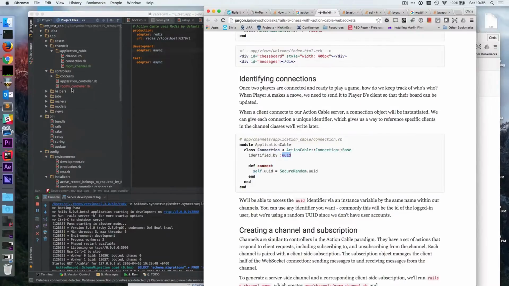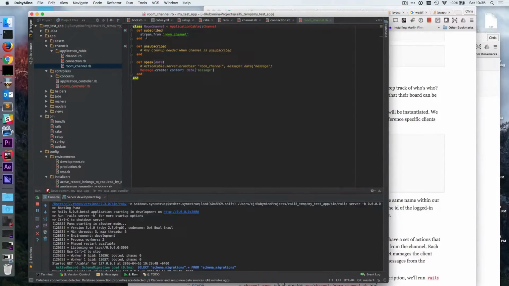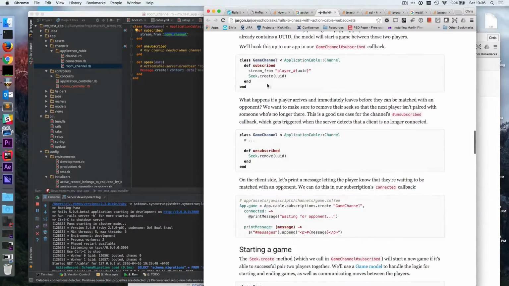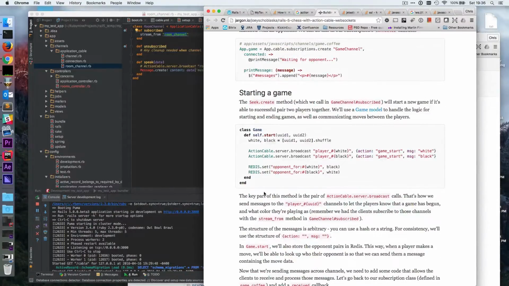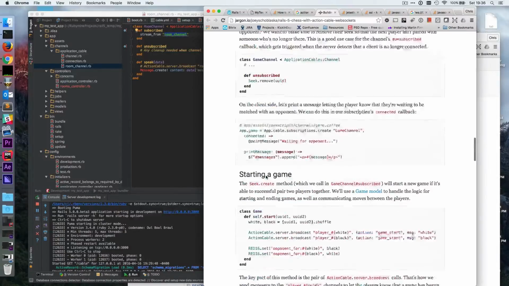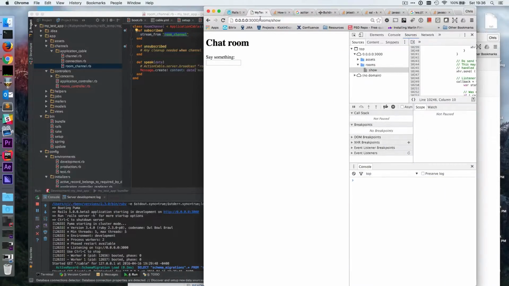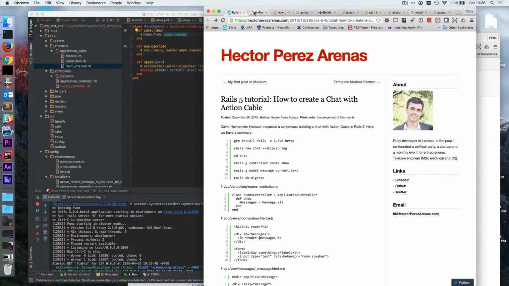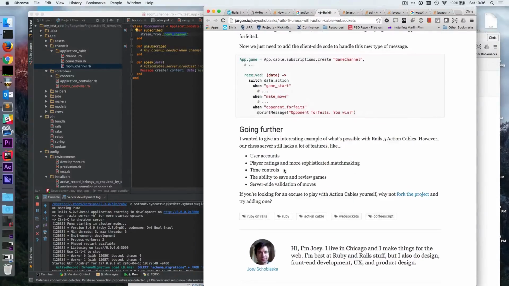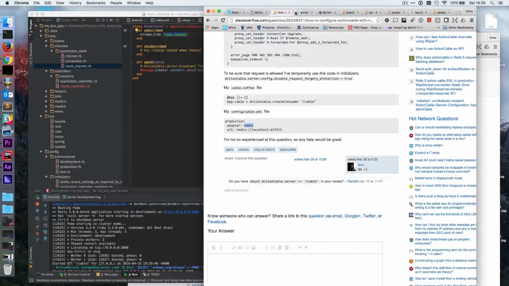Identified by UUID. Stream from, yeah. Stream from blah, blah, blah, blah. Starting the game. Action cable broadcast. Oh, so we need to create the socket when it first starts? I wonder. Maybe this really just needs to be recycled here. Yeah, no, it's not. It's not it at all. Game make move. When did he write this? January. So that one's not good.